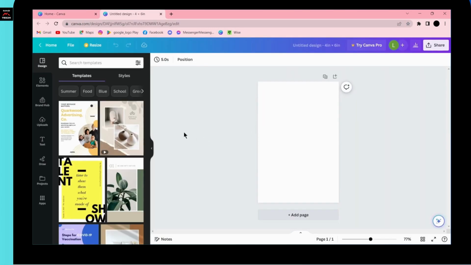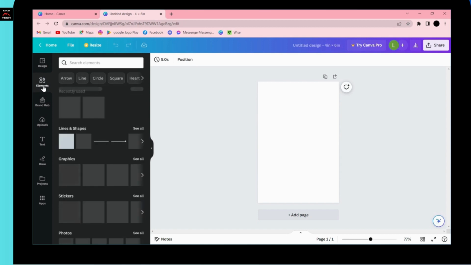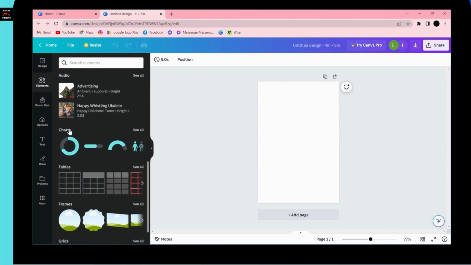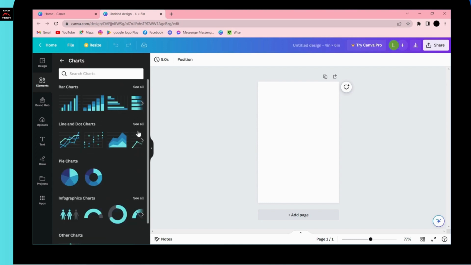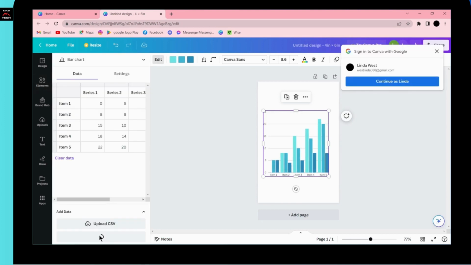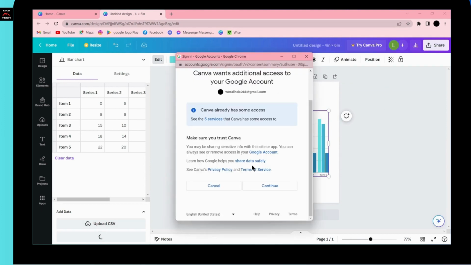And from here on the left corner you will have a bunch of options. Click on elements. And then if you scroll down, you will find charts option. Click on see all, and then you will have these bar charts, so you can click on any one of the chart. And then on the bottom left corner you will have Google Sheets option. Click on Google Sheets and then continue with your Google account. Scroll down and click on continue.